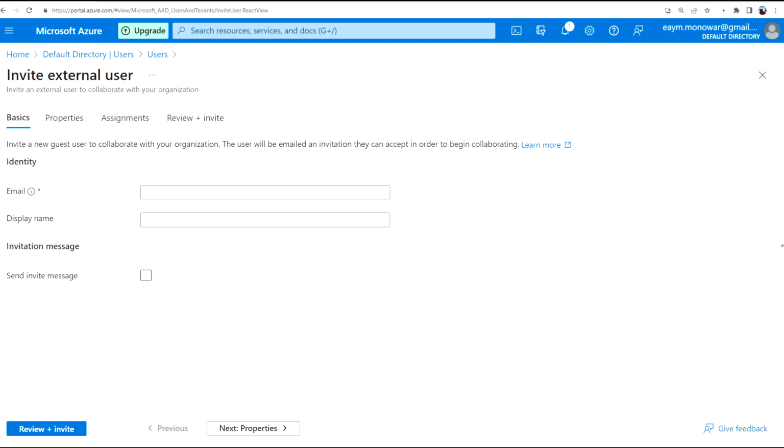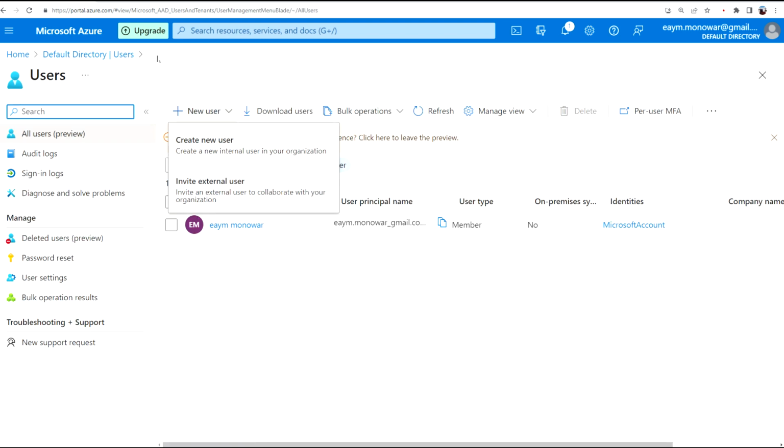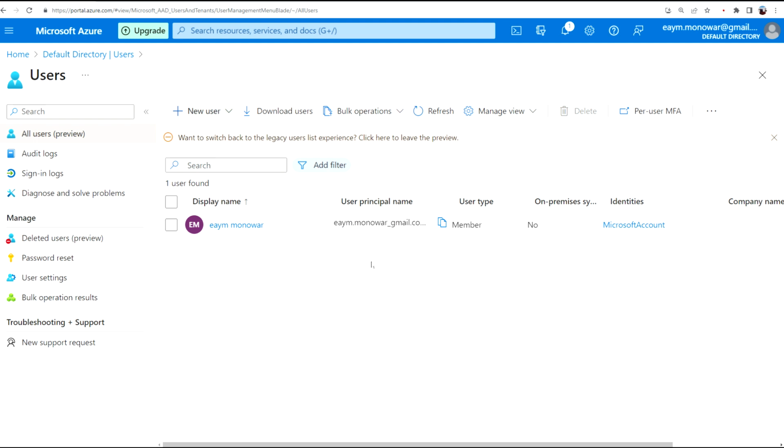join here, you know, so give all this information and review and invite, and it will create another user. So now let's go back. After creating the user, you can see from here the user types, like which type of user that one is. If that is a guest user, you will see that it's a guest user. Then again you can see whether it is on-premises, that sync or not. You can also see that status from here.